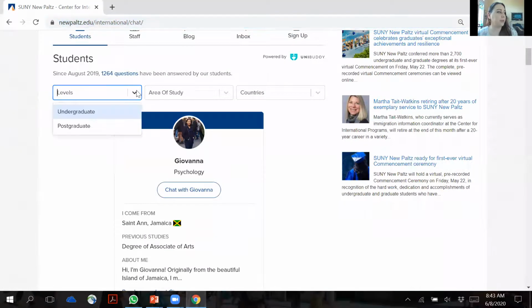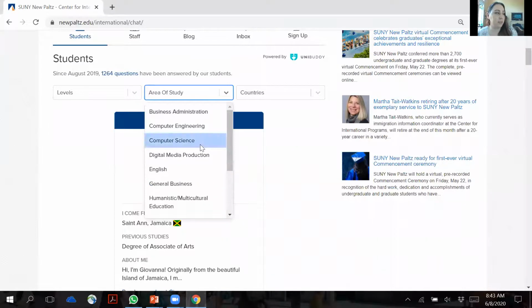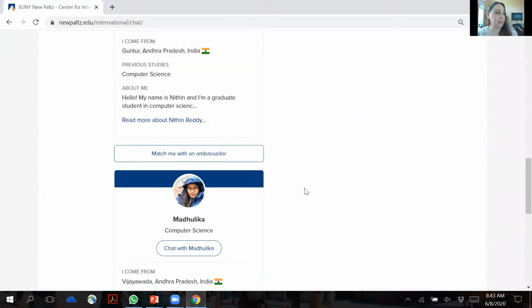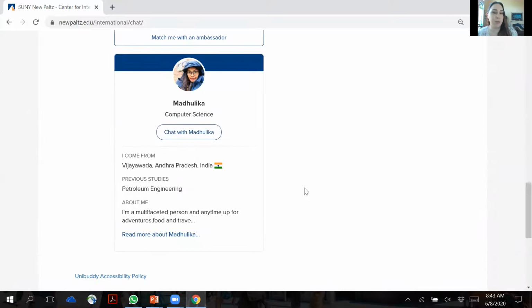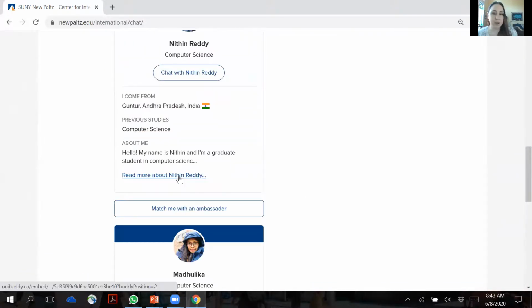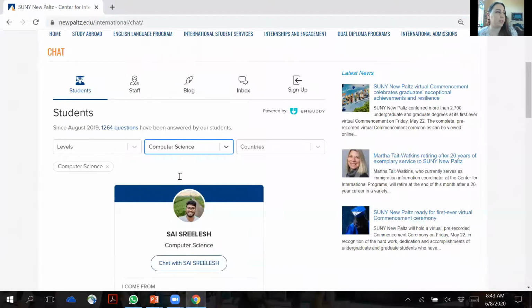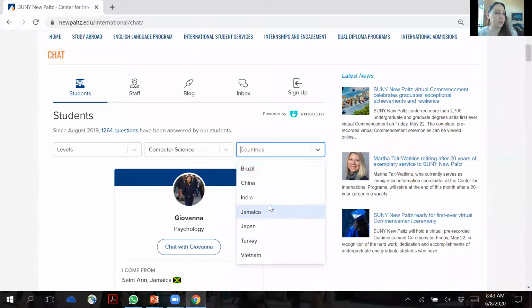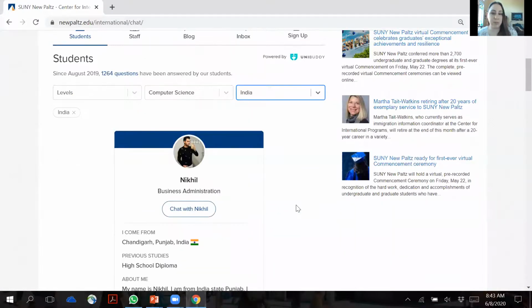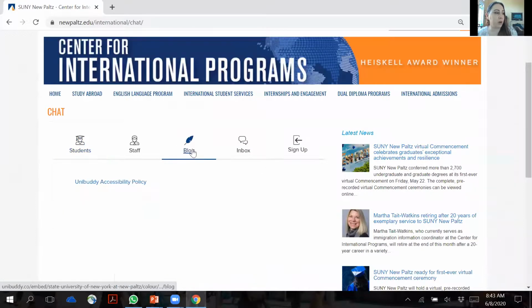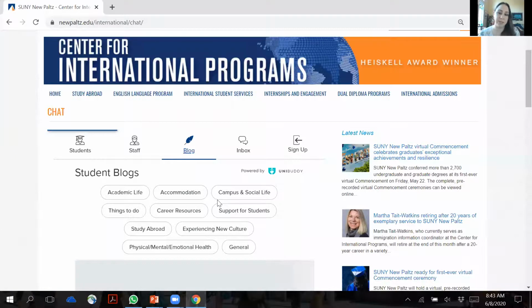So you can search by level of study, so if they're postgraduate, or area of study, computer science, and that will filter out all of our student ambassadors who are taking our computer science program. So we have 3 that are on there right now that you can chat with. It has their bio to learn more about them as well. If you want to just in general talk about all of our student ambassadors from India, there are students in different programs who are ambassadors as well. And then you can also read different blogs that the students have written about their experiences here.